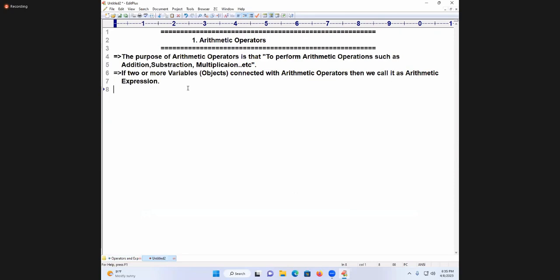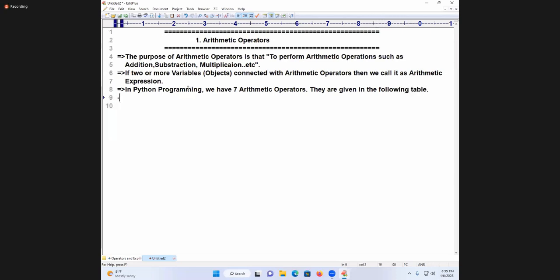Shall we start now? Now see students, in Python programming, we have 7 arithmetic operators. They are given in the following table. I am writing it one by one now. Carefully follow, students. Now I am writing the table here.